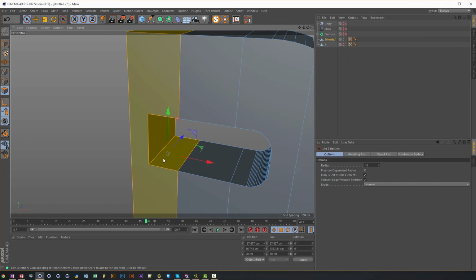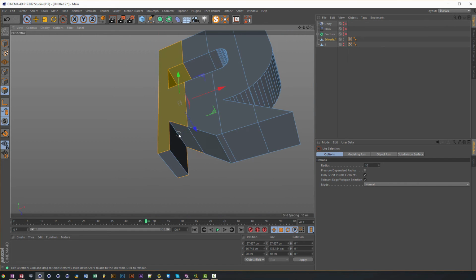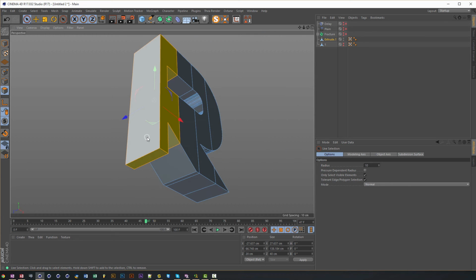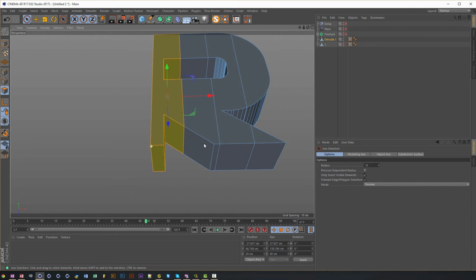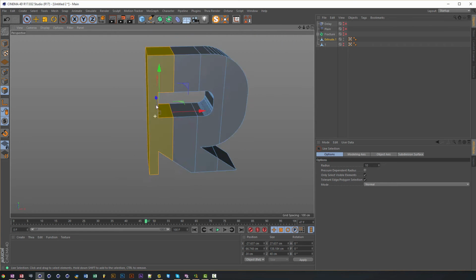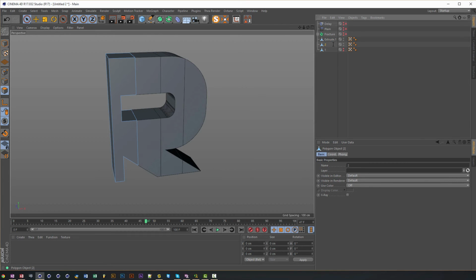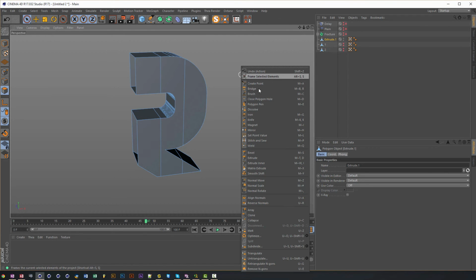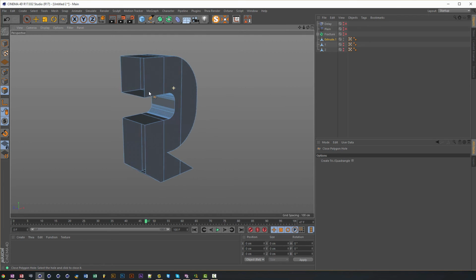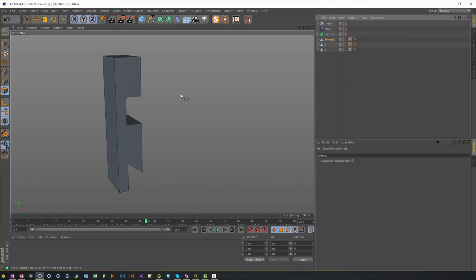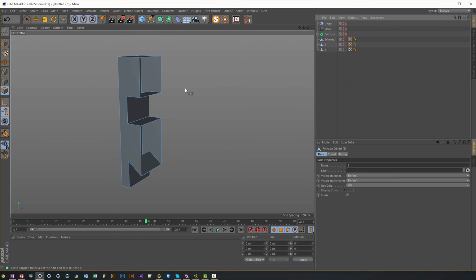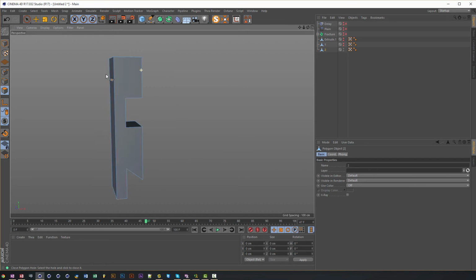So this one, this one, this one and this one, this one and this one. That should be okay so far. Yep. Split it. Call it 2. Delete these polygons. Close polygon holes. Hide this. Go back to here. Close the polygon holes here. 1, 2. Okay.